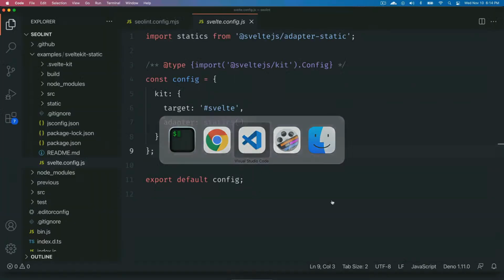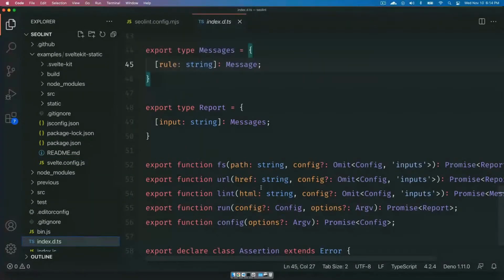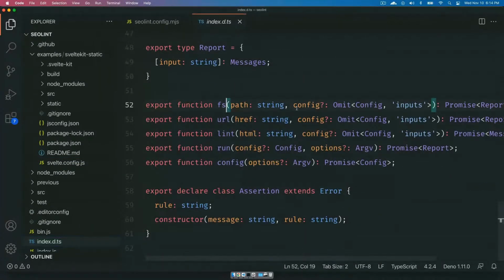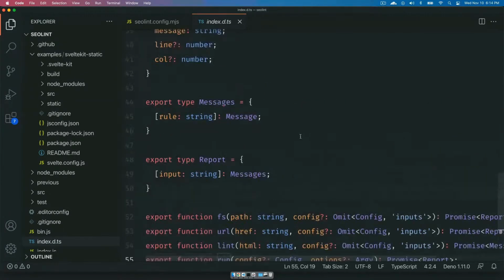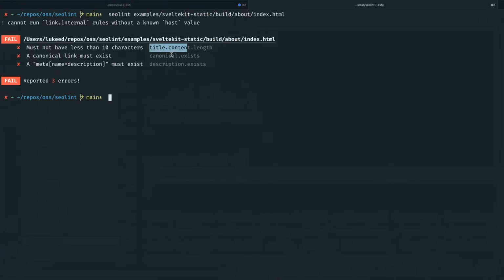Other cool things. There's a programmatic API. So you can run the FS for file system or the URL stuff directly. You can use run and lint commands, and both of those will give you reports, and a report will map the failing source, whether it's a URL or a file, and the messages that error out. And those are the exact same things that we use here to display these errors. So you don't lose anything by using the CLI. Pretty cool.